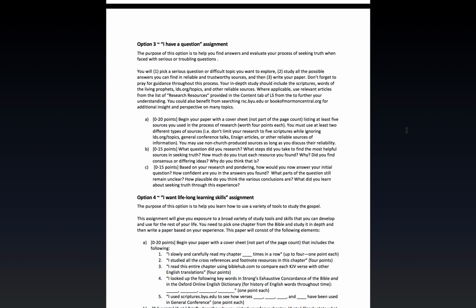You need to expand it beyond just 5 scriptures or 5 general conference talks. You want to integrate at least a mixture of 2 scriptures, 1 general conference talk, 1 book by Elder Holland, 1 chapter out of Encyclopedia of Mormonism, 1 Ensign article, something to really compare. Because when you look at the questions option 3 is asking, a lot of students make the mistake where they just spend an entire 3 to 4 pages answering, my question was why don't women have the priesthood? And then they spend 4 pages answering that question.